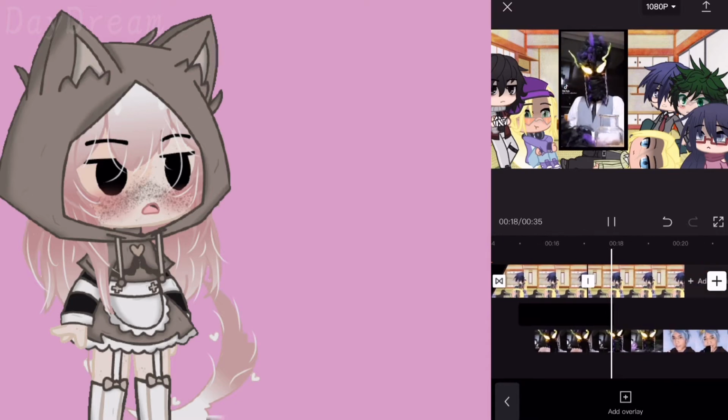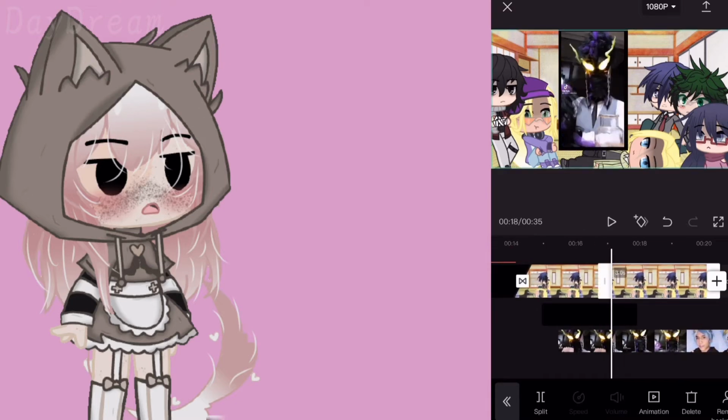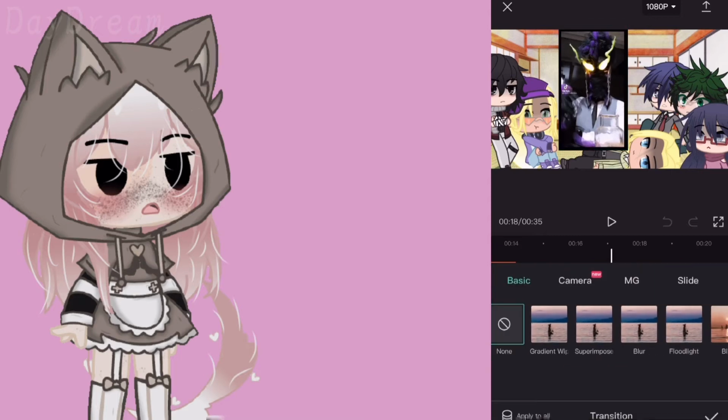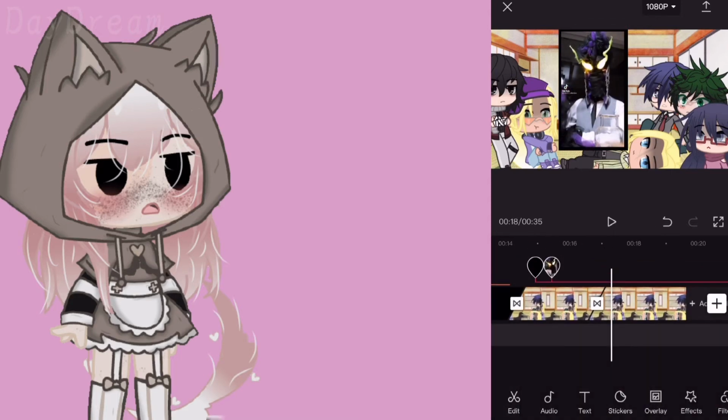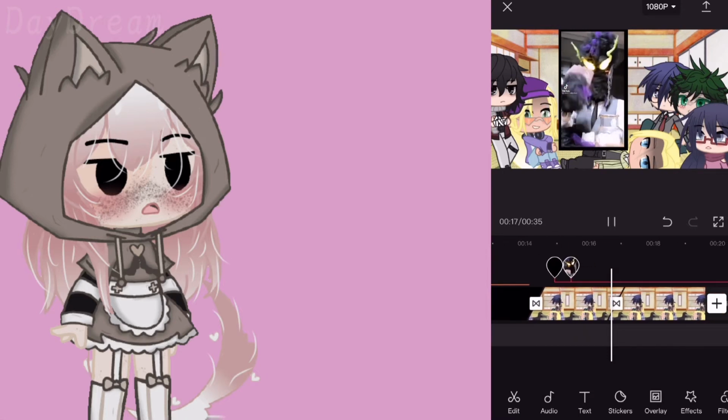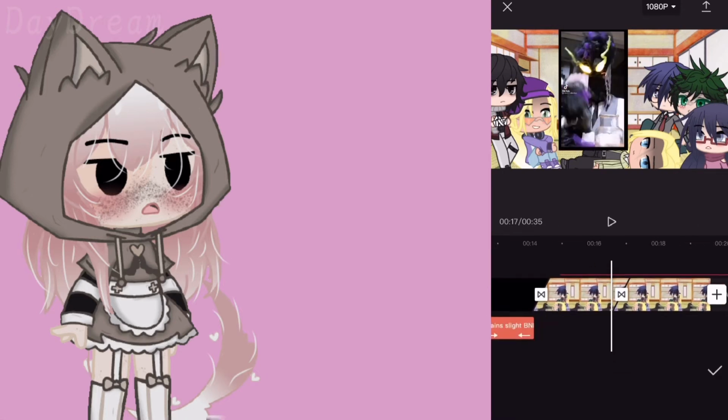Add your screenshots to your video clip. Both CapCut and KineMaster have the similar transition that I'm using, and on CapCut it's listed as mix. I use this transition quite a lot because it makes the reactions flow better.